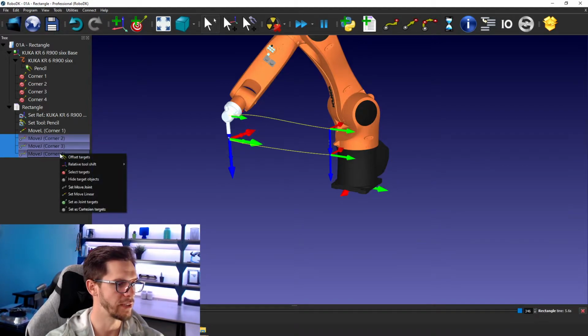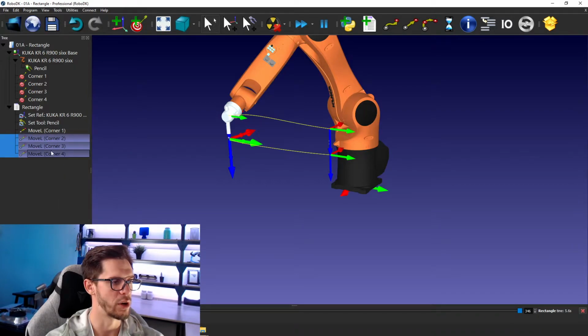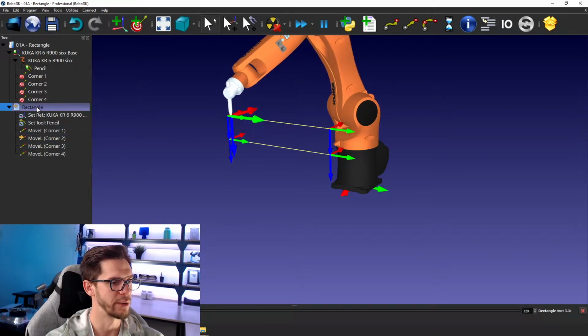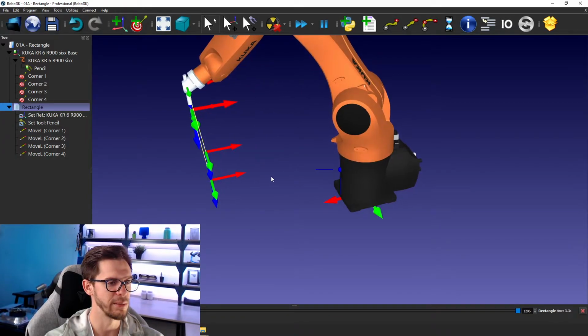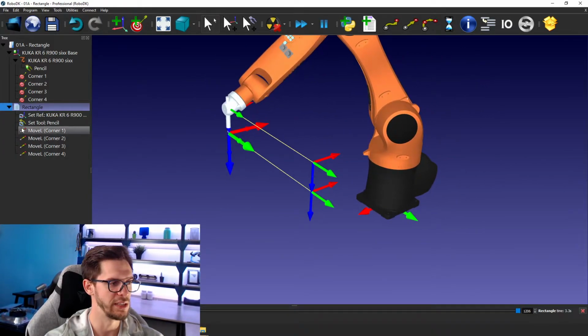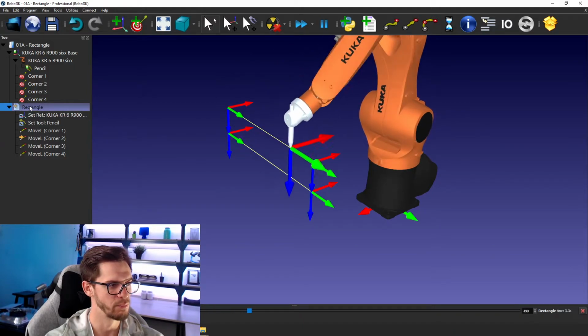You can do that with multiple moves at a time. So in this case here, set move linear for all of those. And now if I run the program again, the yellow lines representing the path are indeed straight lines now.